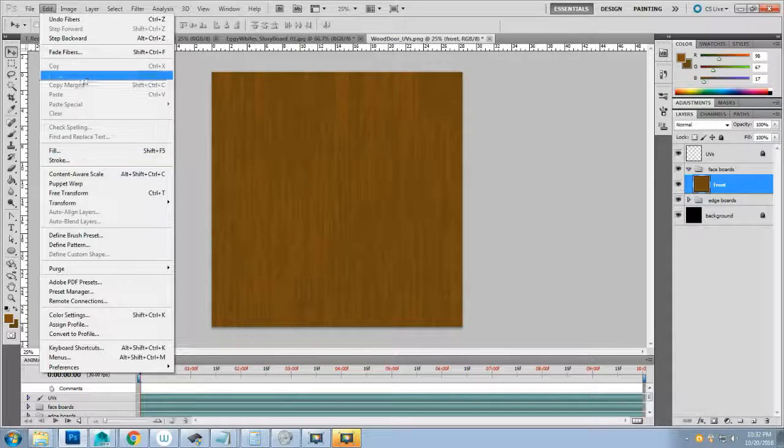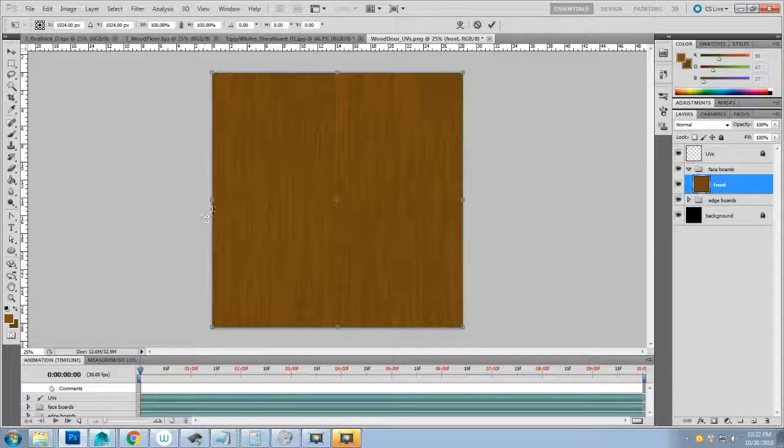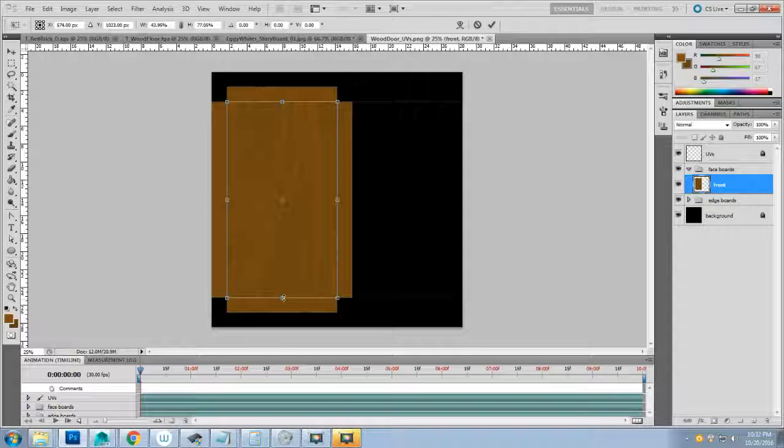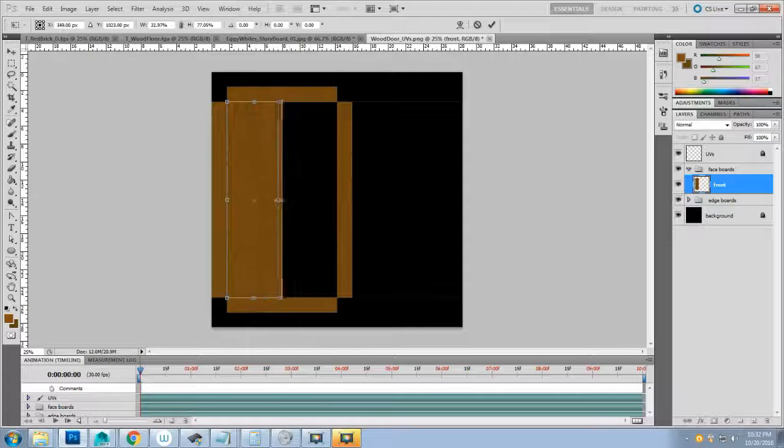Edit, Free Transform, pull these in, pull these ones in, pull these ones down. All these ones down. And I'm actually going to have several boards kind of across the door. It won't be one long board. So I'm going to pull this in about there.